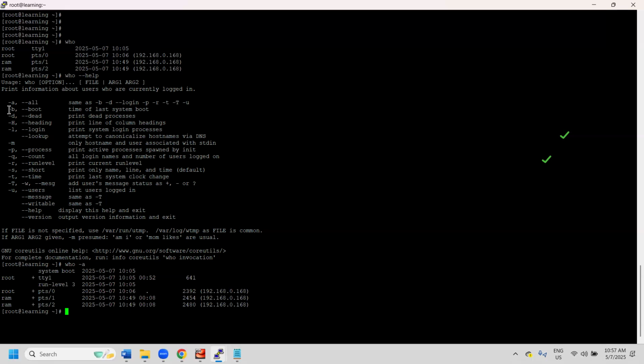Then hyphen b, very important, who hyphen b. What it does is display the time of the last system boot, which means how much time this system has been running. Those details it will show by using who hyphen b. If you go with hyphen d, it will display the dead process details. If you want to display processes, we can also use who hyphen p, which prints active processes. If you want to count the details, hyphen q.